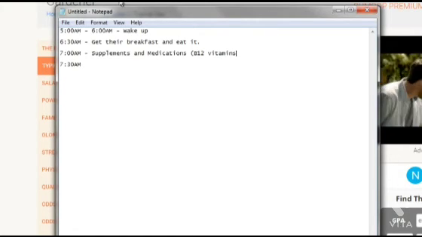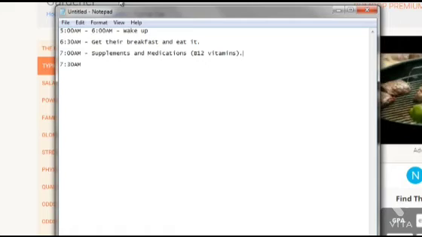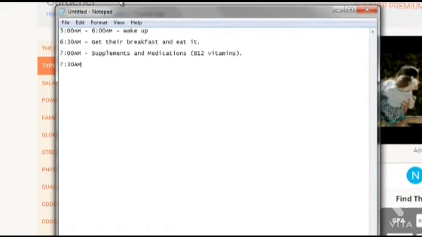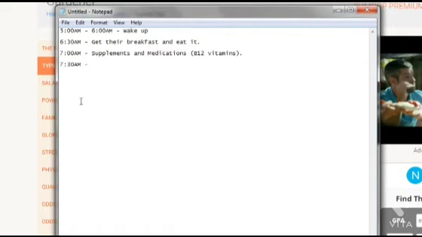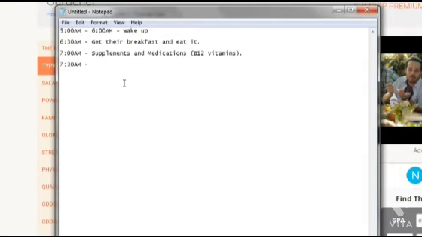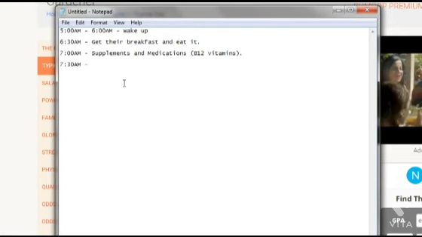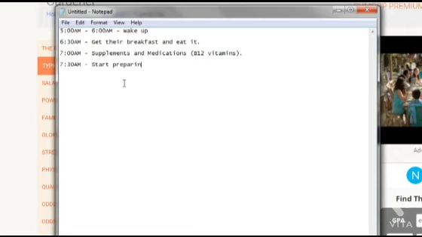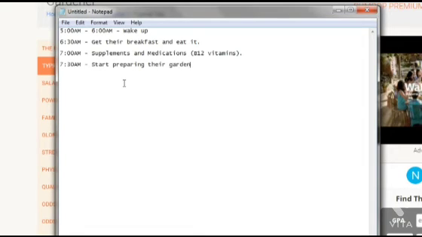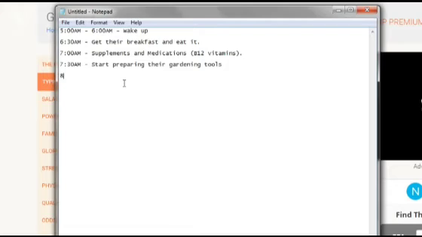Just write it out. There's no right or wrong answer right now. 7:30 a.m., they're ready to get outside. They start preparing their gardening tools, maybe. By 8 a.m., they're outside. What are they doing outside?